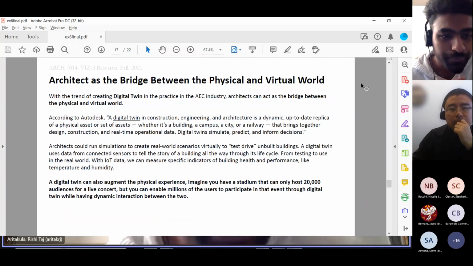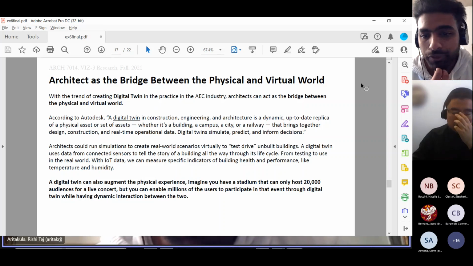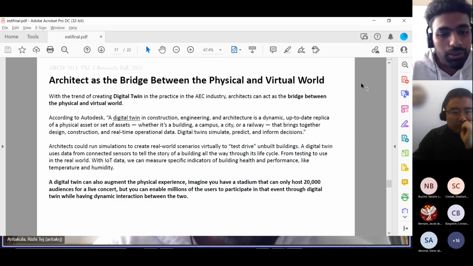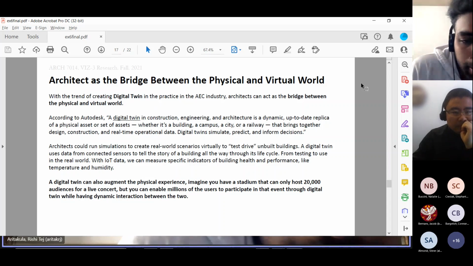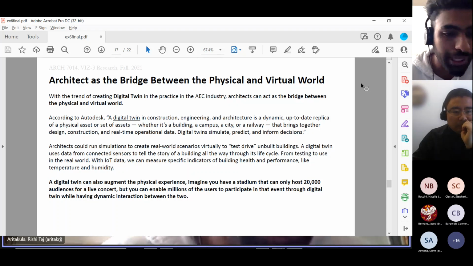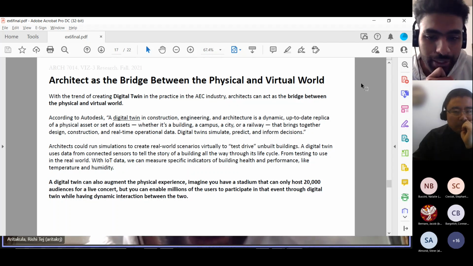Moving on to the next. So how can architects be the bridge between the physical and the virtual world? The idea of the digital twin that we have discussed in class comes into action here. A digital twin is a practice in the AEC industry where architects like us use it to bridge the gap. According to Autodesk, a digital twin in construction, engineering and architecture is a dynamic, up-to-date replica of physical assets or a set of assets.